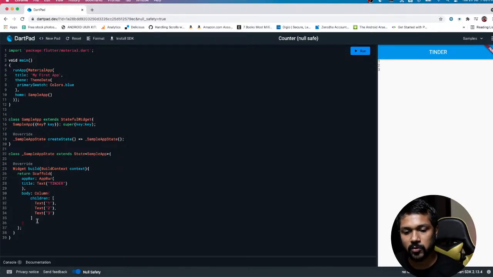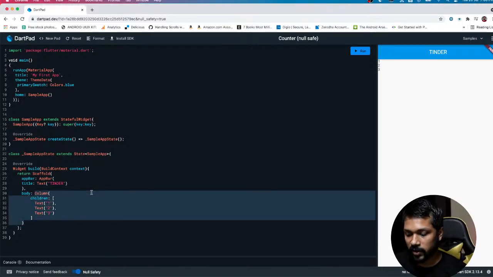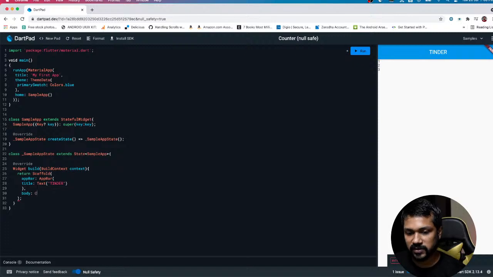All right, so what I'm going to do now is just remove all of this, and inside the body part, I'm just going to say container. I'm just going to start working on it. The container has an attribute called child, and this child is going to be a column. It also has an attribute called children. So you can start writing this children, and you get started.